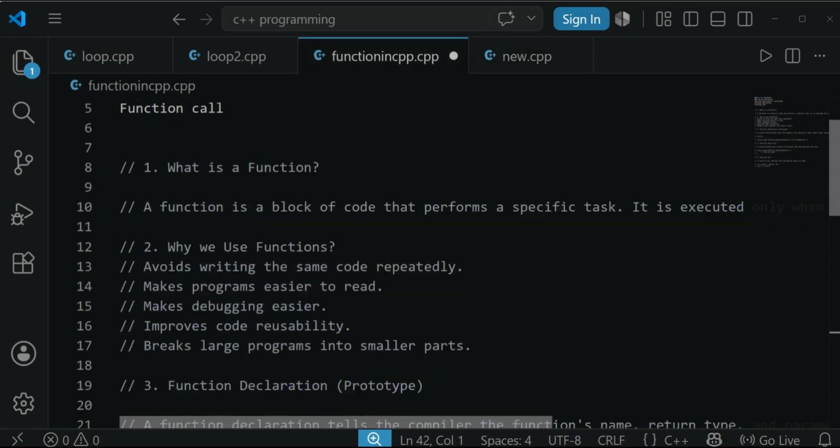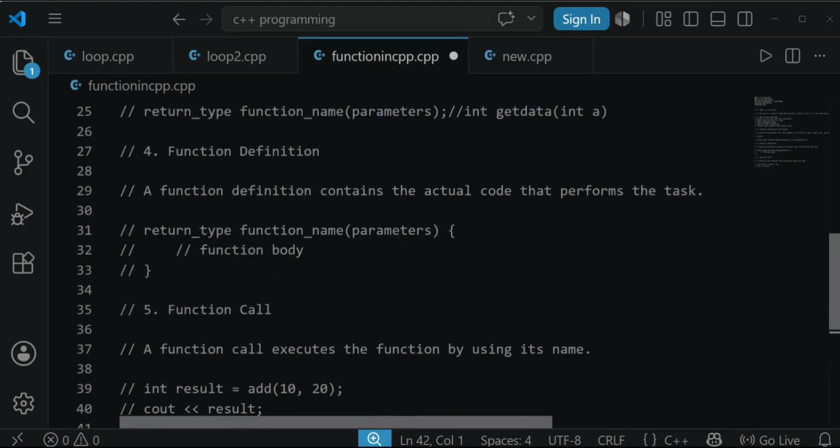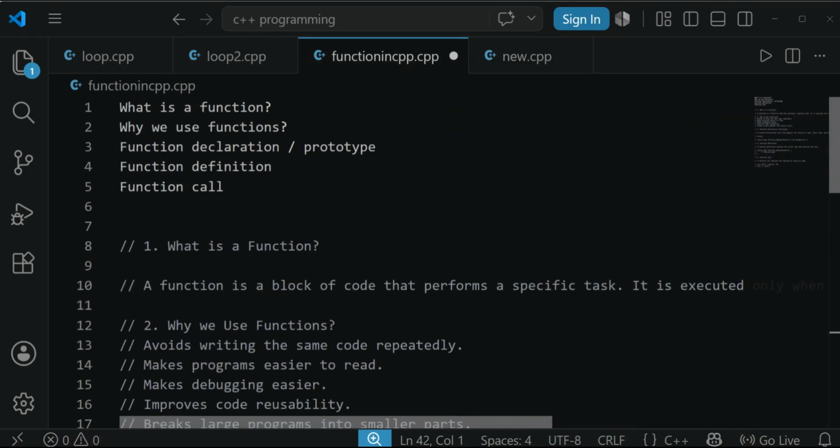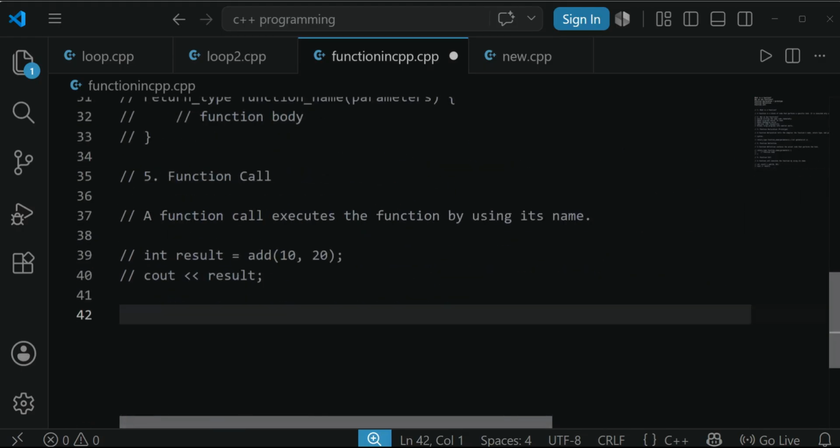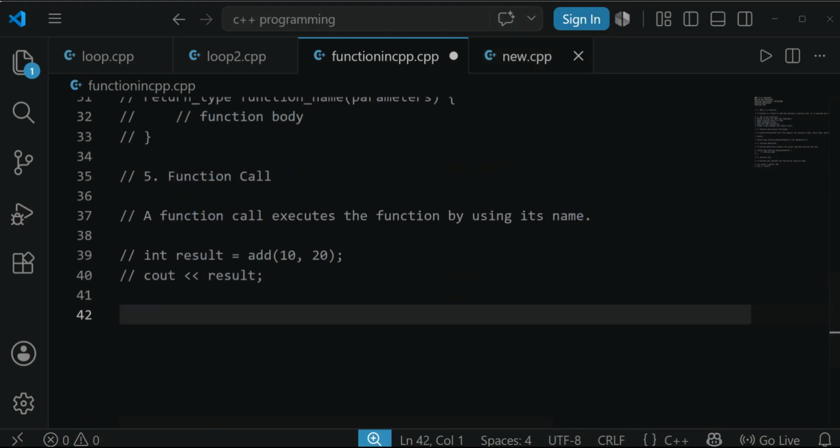And in the previous file, some mistake has been done. I tried to compile it, but it is not compiling. It's okay.